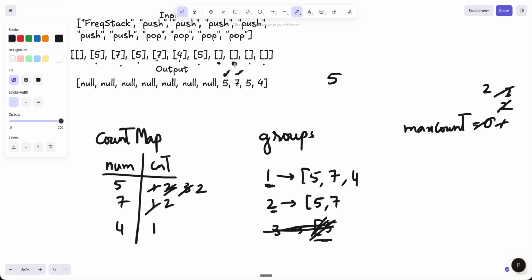And then again we have a pop operation. When we have a pop operation, we'll check the max count. In the max count group, we will remove the 7. There is one more element, so we are not going to decrement the max count, but we will be decrementing the count of 7 to 1.